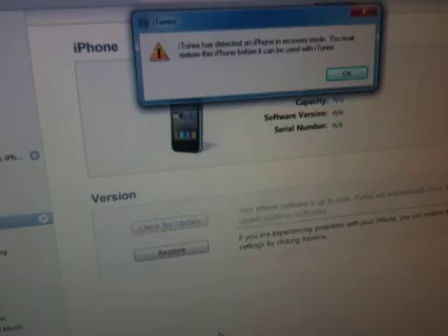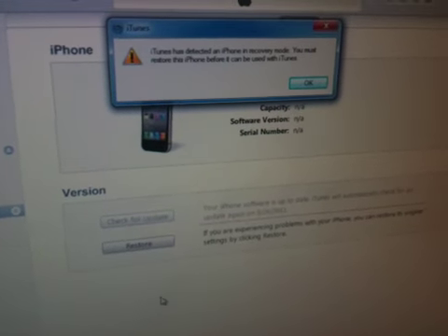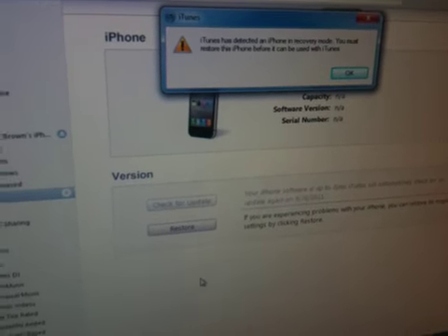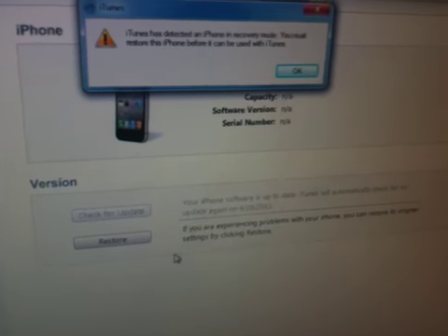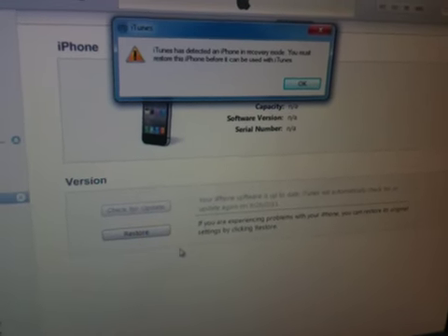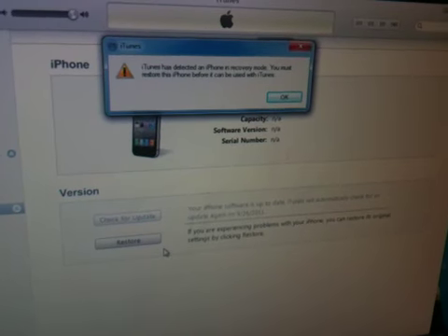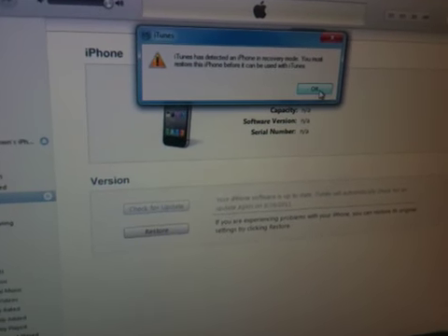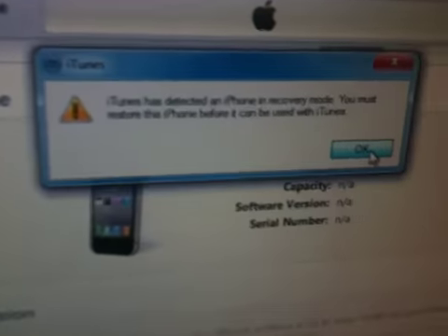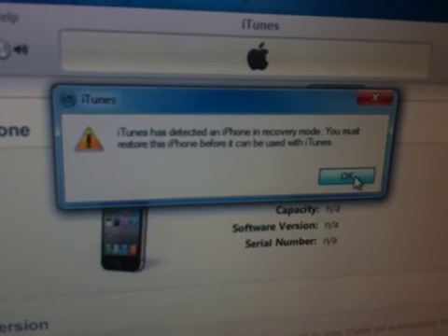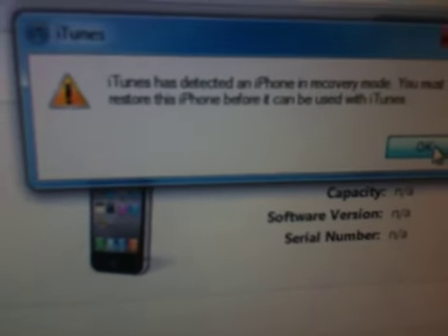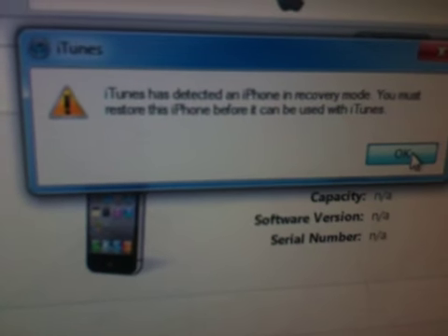What I would think of to do is to restore it, but instead I earlier re-jailbroke it with Snowbreeze. Snowbreeze created the custom IPSW or firmware. Here I'm going to press OK. As you can see, it says iTunes has detected an iPhone in recovery mode. You must restore the iPhone before you can use it in iTunes.